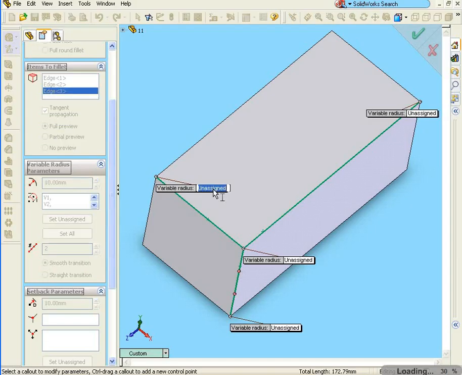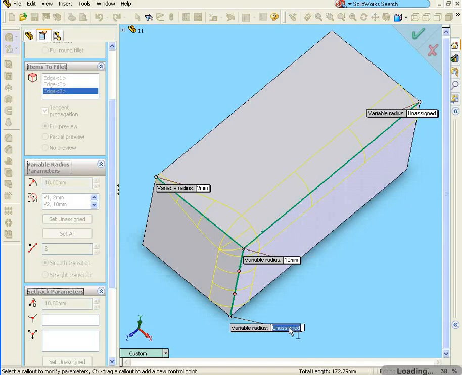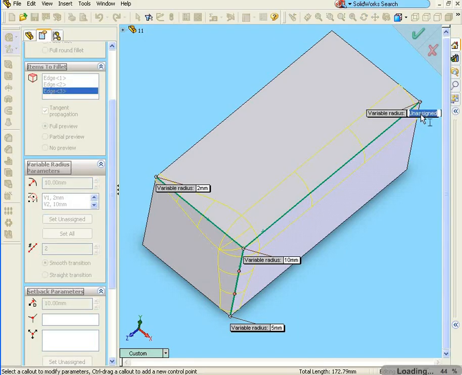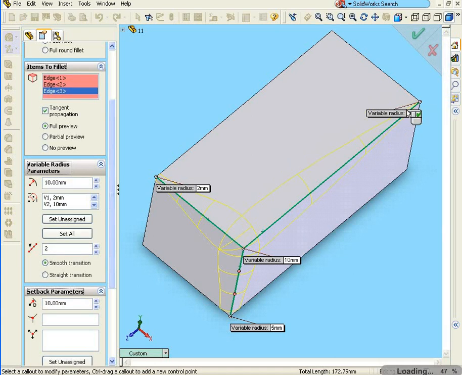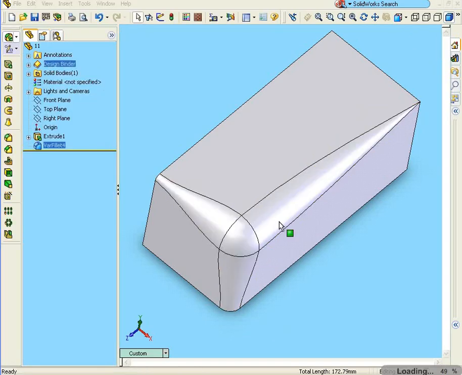Let's insert a radius value of 2. On this one, we'll put 10. Double click again. Here we'll put 5. Double click here, let's say 0. Let's accept these changes. Now we have our fillet.